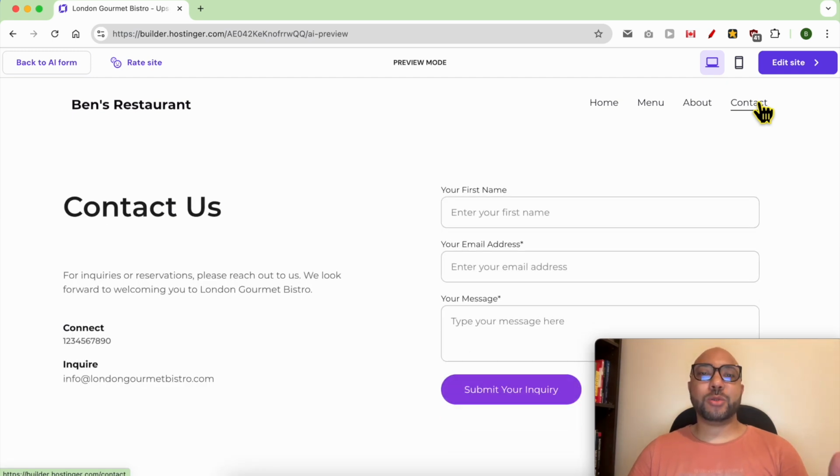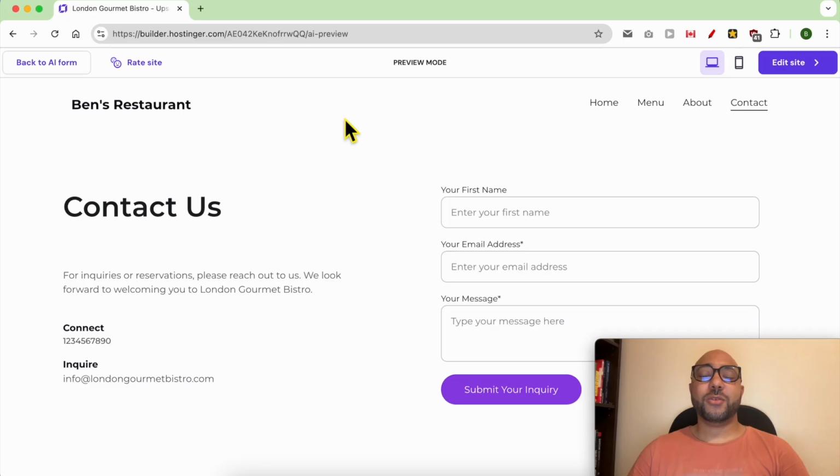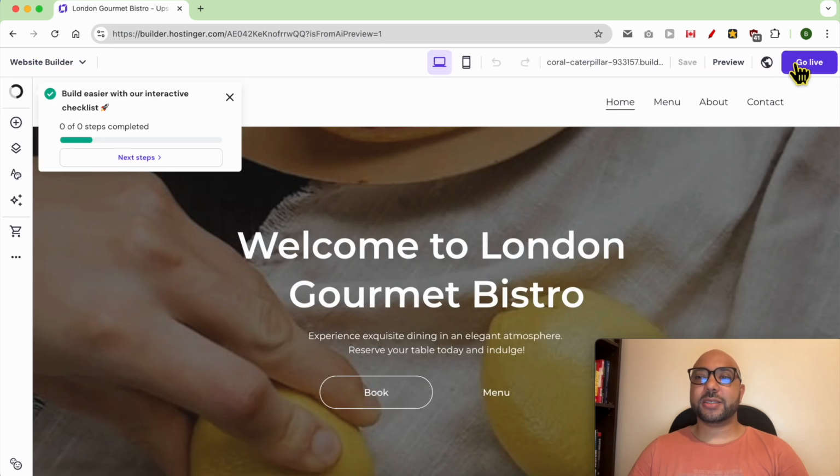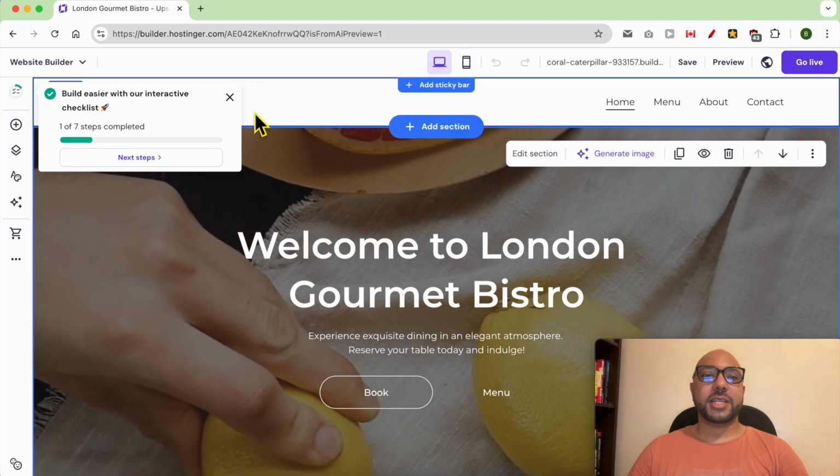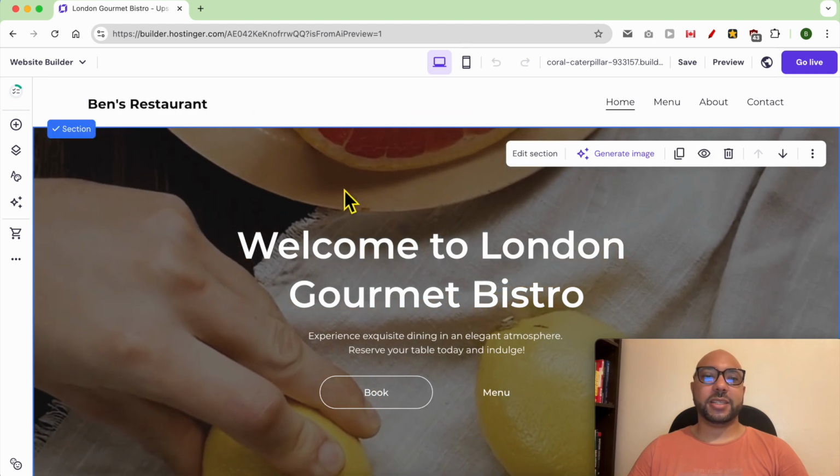Now let's see how to edit your website. If you want to edit your website description to get something different, you can click on this back to AI form button. If you are, like me, satisfied with the result and you want to start editing your website, click on edit site. Let's start from the top with the header.